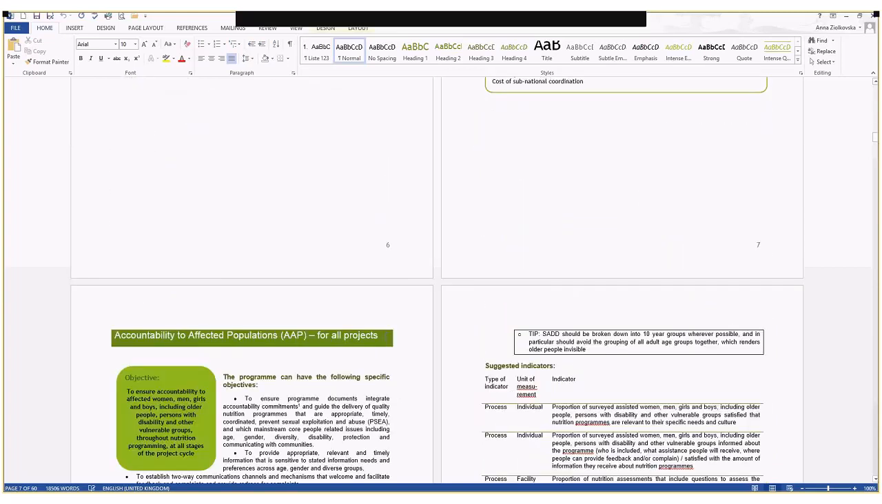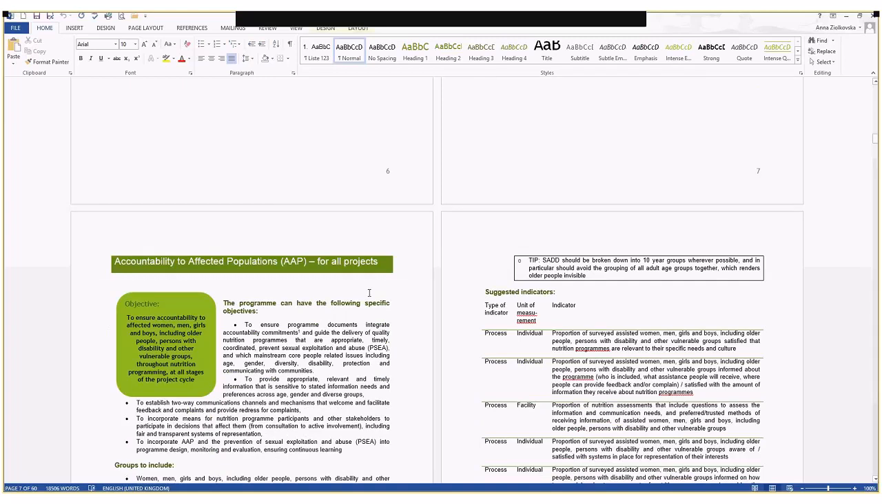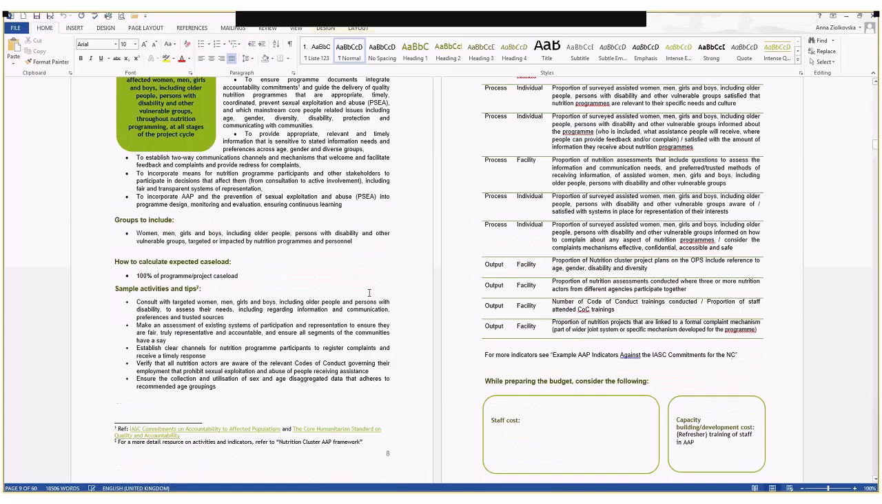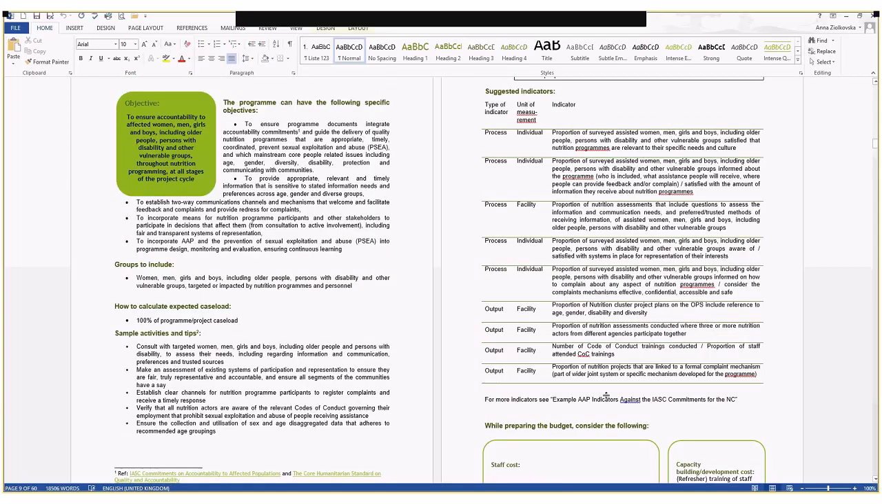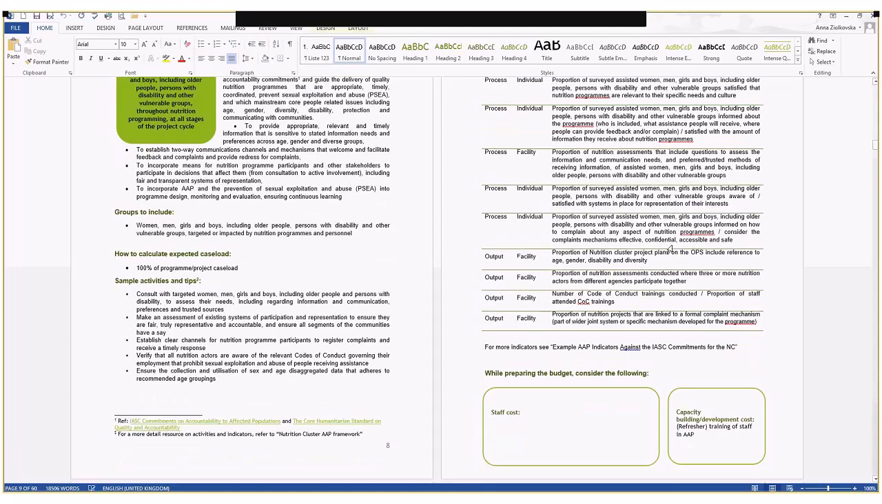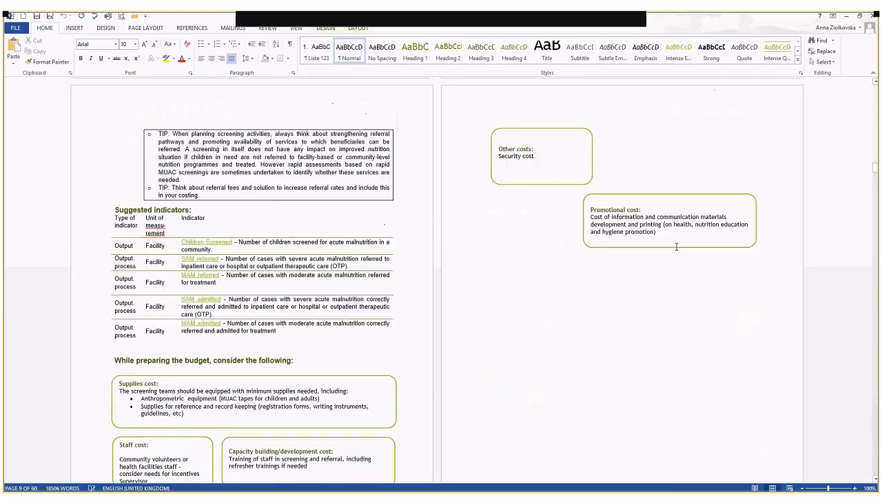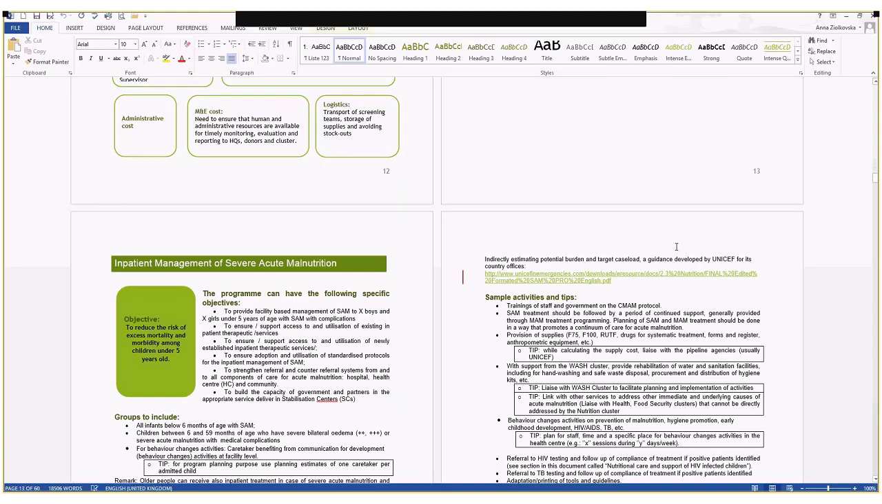Also, there is a chapter on the accountability to affected populations. As you all recently received, the Global Nutrition Cluster has developed an accountability to affected population framework and indicators for it. And here you have main indicators from this framework, which you can also consider to be included in your humanitarian response plan. And very briefly, that's everything I wanted to say to you about the framework.